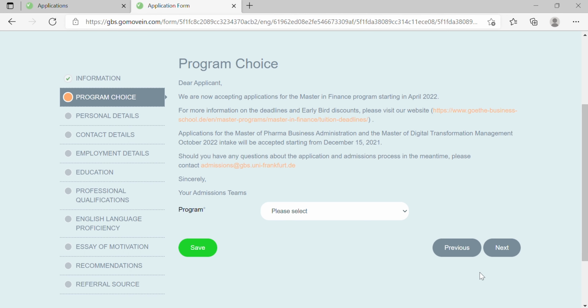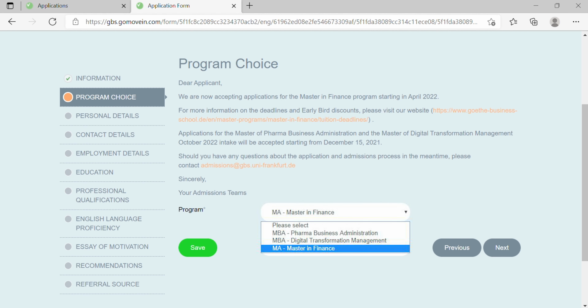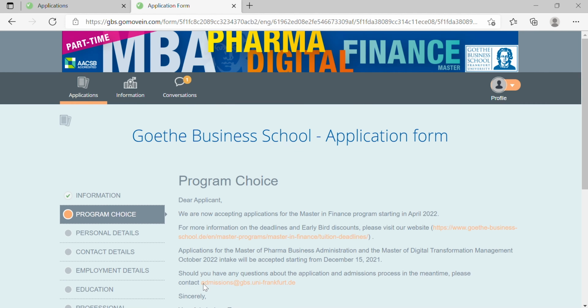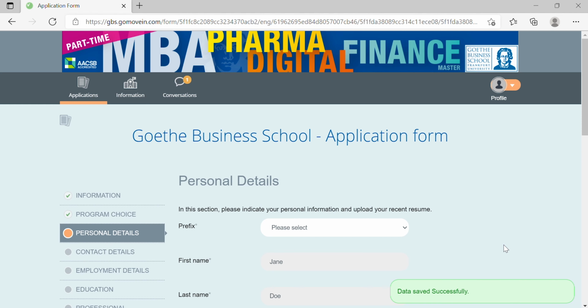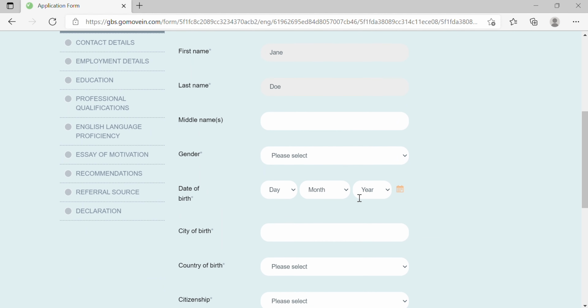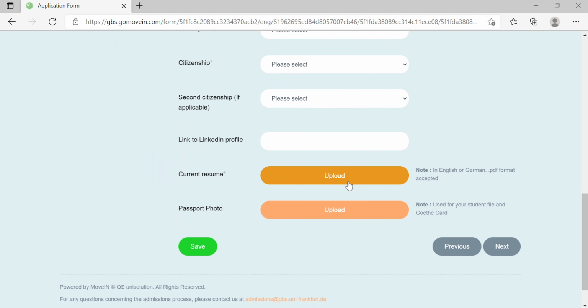Select the program you would like to apply to, and do not forget to choose your preferred specialization if you are applying to the Master in Finance program. Continue by providing your personal information, and do not forget to upload your CV. Importantly, your CV should provide bullet points of your responsibilities, but no in-depth project summaries.